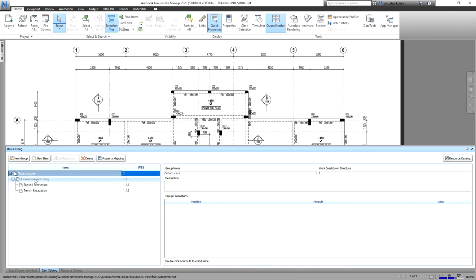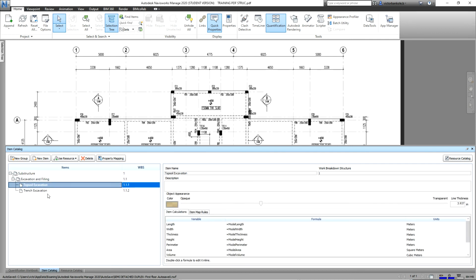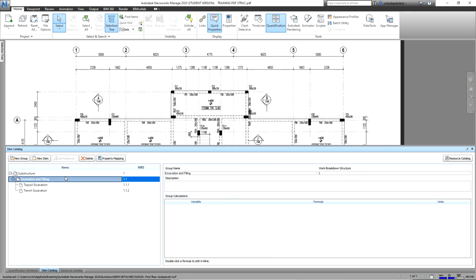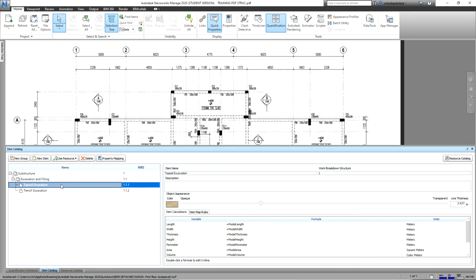So you try as much as possible to ensure that your items are the final level of detail that houses your quantities. I cannot have quantities attached to excavation and filling because this is a folder structure, a folder name, but I will require quantities attached to topsoil excavation and trench excavation because these are takeoff items that have measurement information.